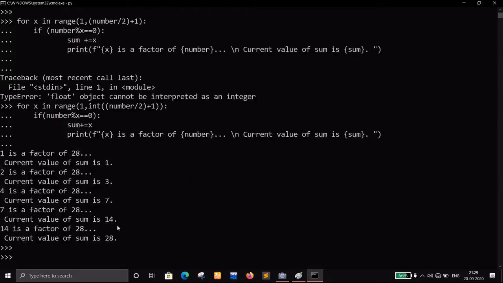So as you can see, this was causing trouble right here. This was creating some sort of problem. It was giving us a type error. So that's why I use the int function to convert the whole thing, whatever will be the next value, into integer, right?